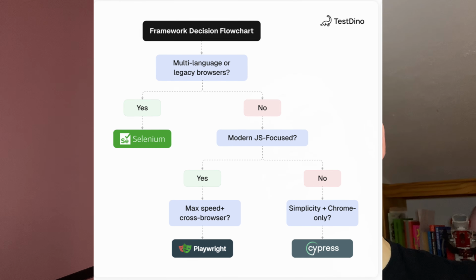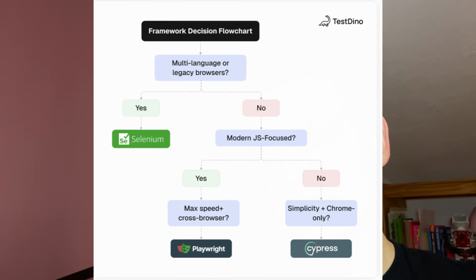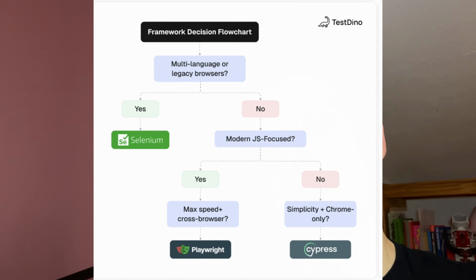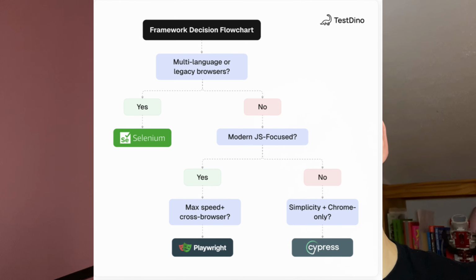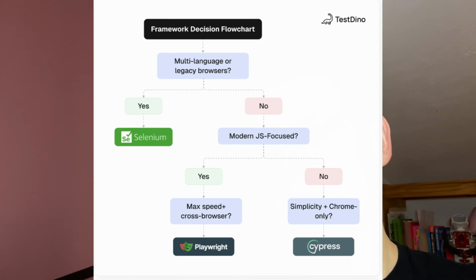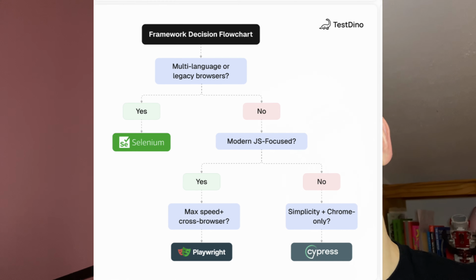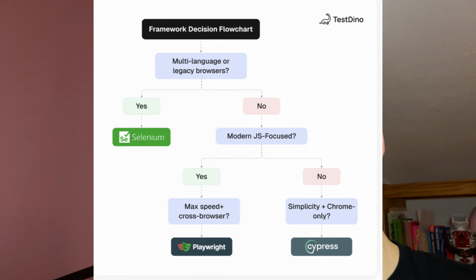Finally, the framework decision flowchart. If you need multi-language support or legacy browsers, you have only one option: Selenium. If you want to support only modern browsers and focus on JavaScript, then you should choose Playwright. This is maximum speed plus cross-browser support. For simplicity and Chrome only, use Cypress.